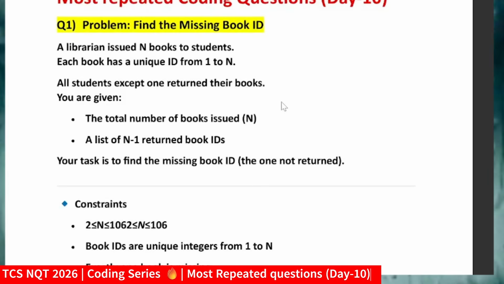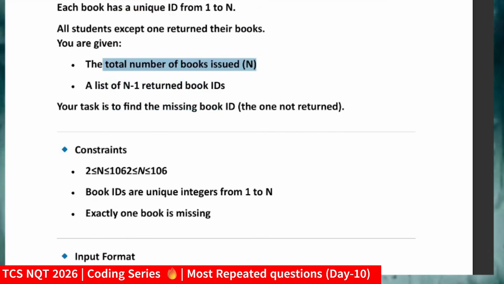Now what are the conditions they are saying? All students except one return their books. You are given the total number of books issued, that is n, and a list of n minus 1 returned book IDs. Your main task is to find the missing book ID, that is, the book which is not returned.